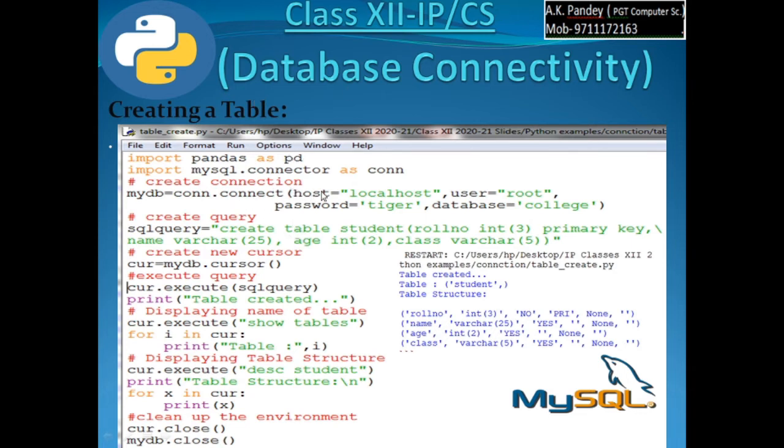So mydb is as it is. Here you can see that I have used database equal to college since it is now created. After this I have made a query command, a string, a query command in the form of a string. Create table student, rollnumber int 3 primary key, comma, backslash n to change the new line, I have put over there, name, everything matching the MySQL query command.